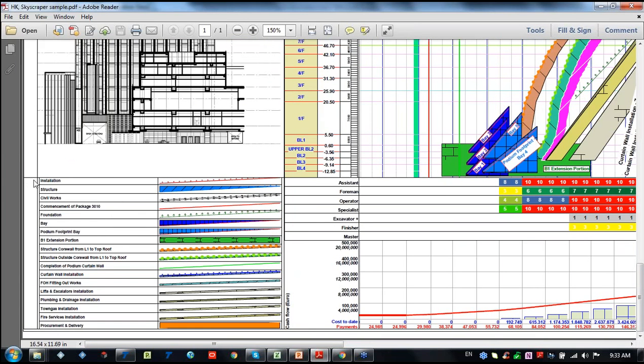And the legend. The legend helps us differentiate which activity this is. For instance, it's a bay, so it's a structural activity. For instance, this is bay information, so it's the same. The structure, civil works, all the legend is available to display.